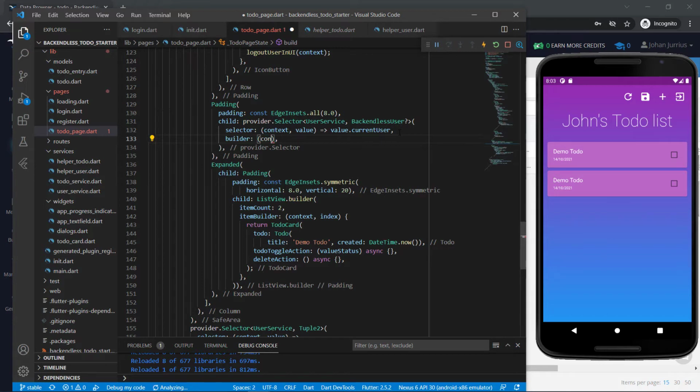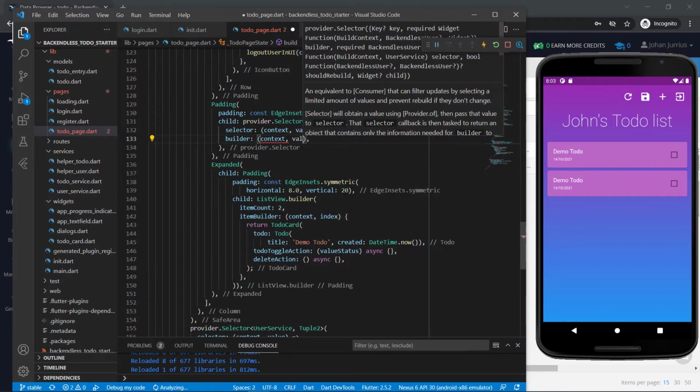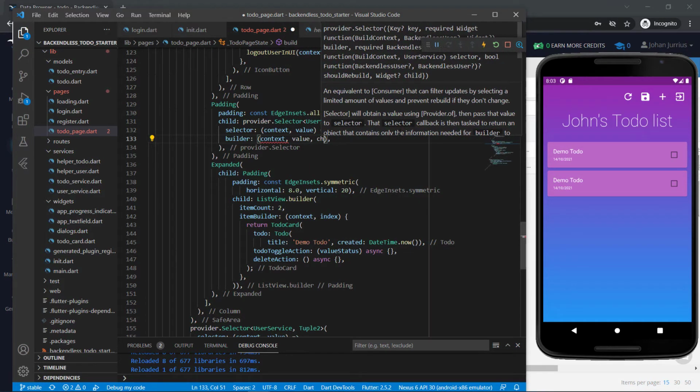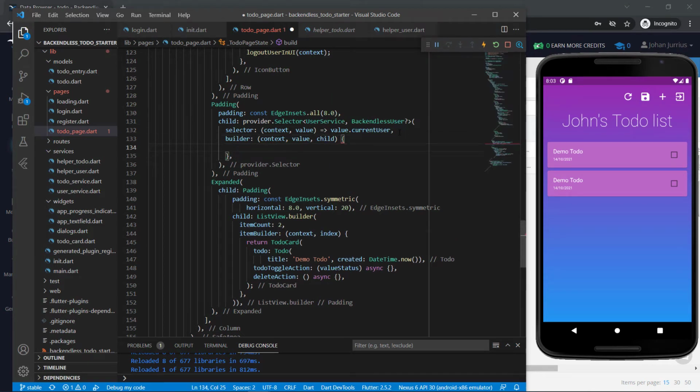For the builder, we'll have context, we'll have value, and we'll have the child. Right, let's have the opening and closing brace, and remember we need to return something. So we want to return that text widget that we cut out now. But the first thing is this backendless user can be null, although it should not be when we get here.